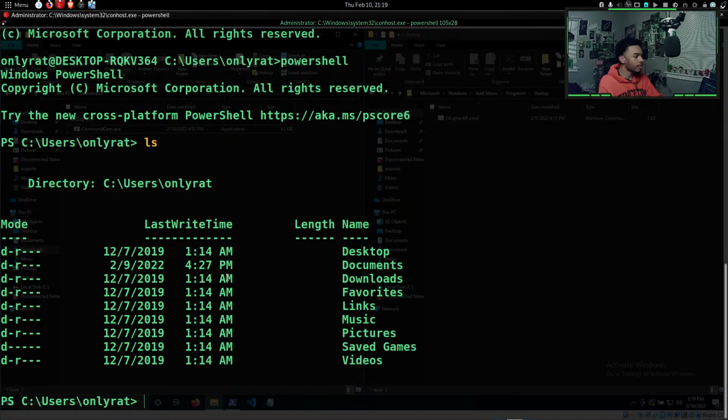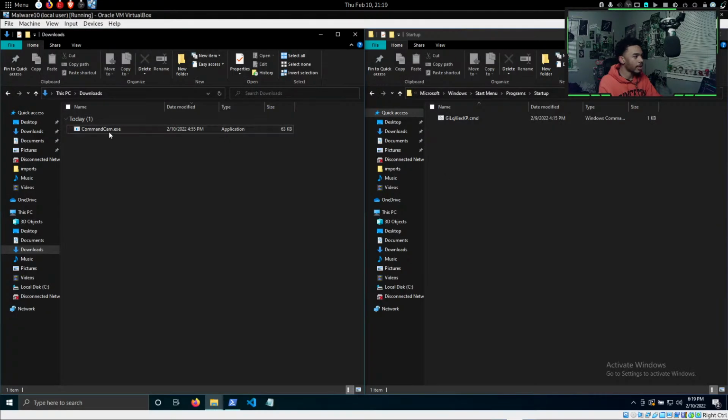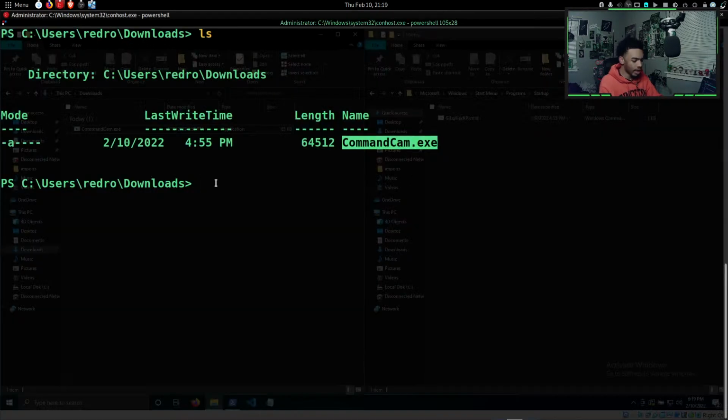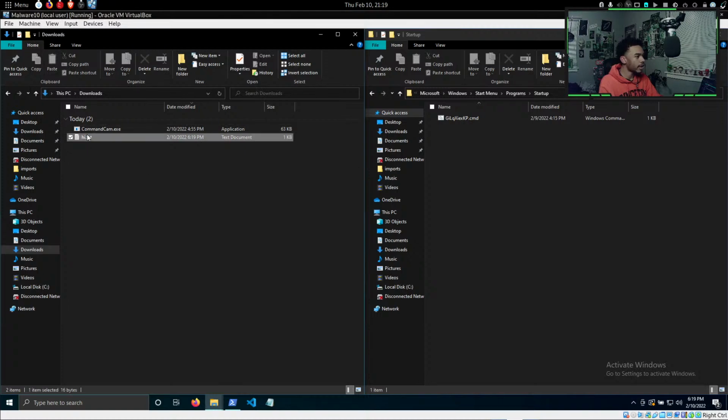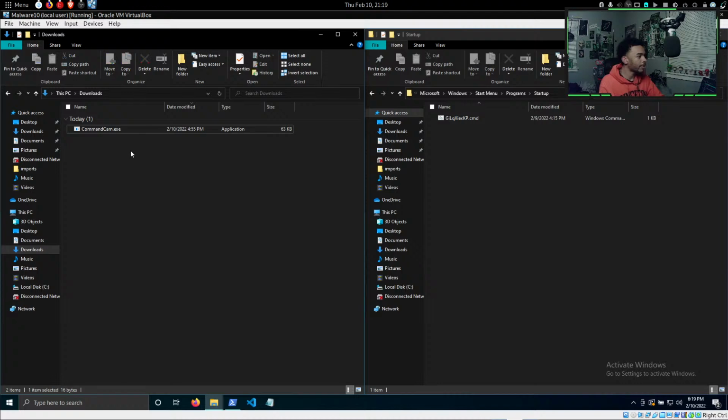If I go onto my terminal, right, we can cd out of here and into the main user downloads. And if I list, you'll see command cam.exe. And in here is command cam.exe. Even further, we can do an echo. We'll just do hello, and we'll save it as hi.txt. And now if we go on our target computer, you'll see that hi.txt file is right there, and it says hello. So we basically have remote access as an administrator to our target computer. It's pretty cool.